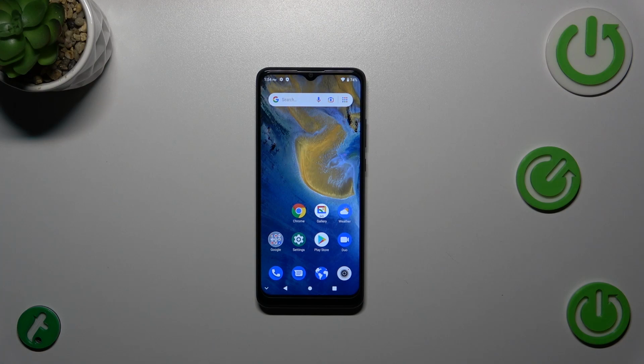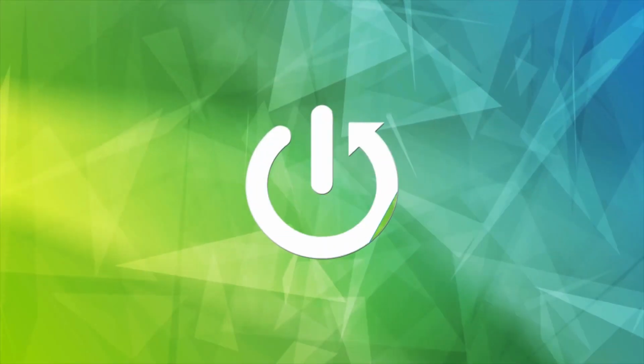Hi everyone, in front of me I've got ZTE Blade A51 and let me share with you how to change the wallpaper on this device.